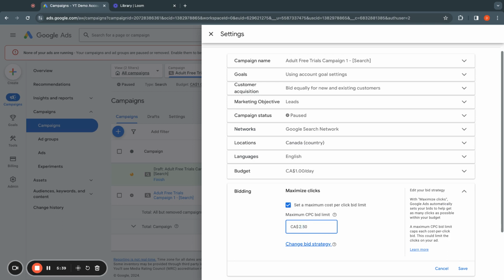So again, it really depends on the industry you're in. Also the quality of your ads. If you have a good keyword quality score, you're going to have a lower CPC as well. And you'll have more eligibility in certain ads as well.